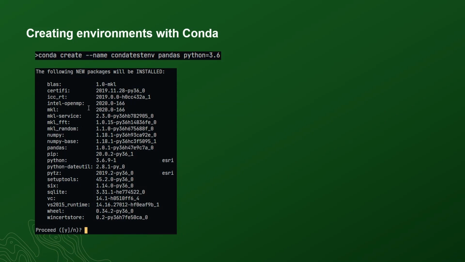By comparison, creating environments with Conda, you can see here, it's pretty easy. I can just say conda create, give it a name. And with Conda, I can very easily declare packages that I want to be installed directly into that environment right when I create it as well. For example, if I wanted to install pandas as soon as I created my environment, I could say pandas on the command line right there.